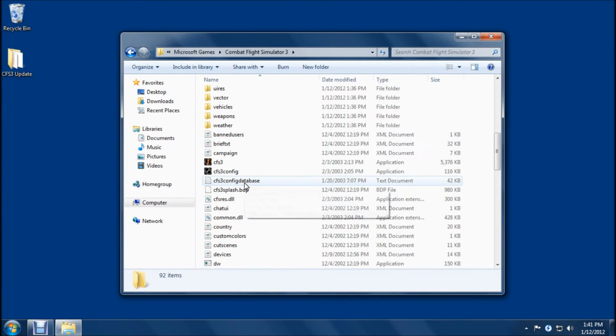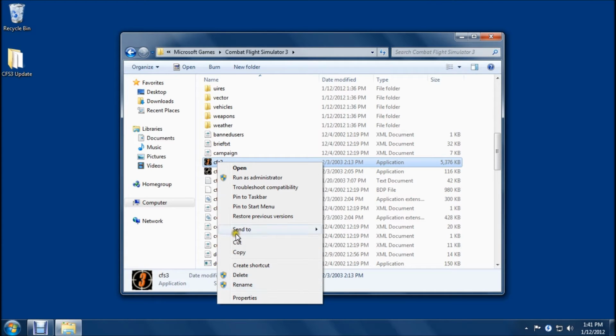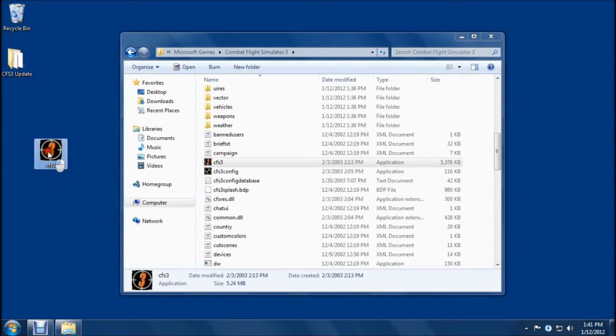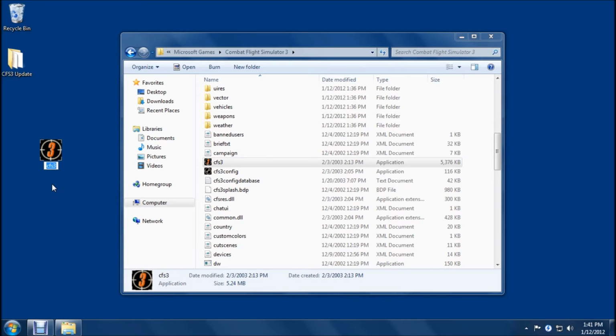And we're going to scroll down and find our CFS3 icon, which is there. And we want to do a copy and paste to desktop. And we're going to go ahead and rename this. You can call it anything you want. I just kind of keep it simple. Windows 7-CFS3. That works for me.